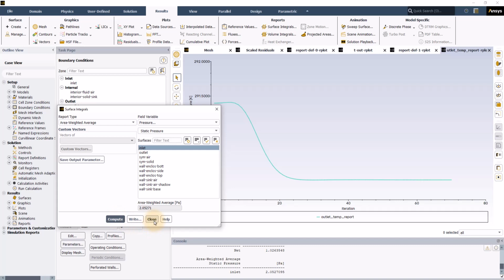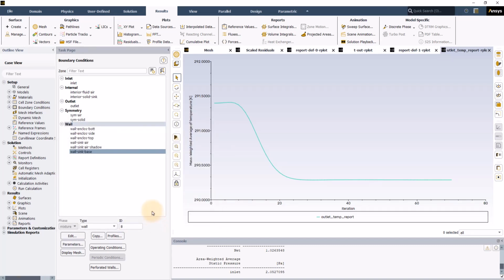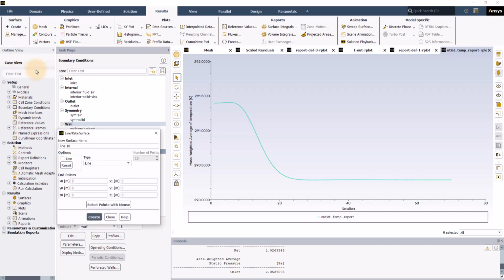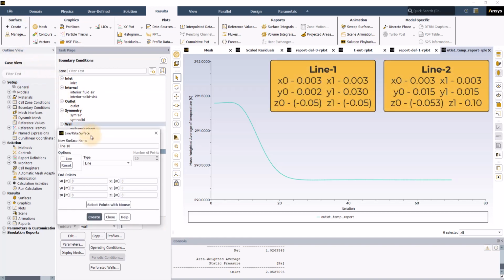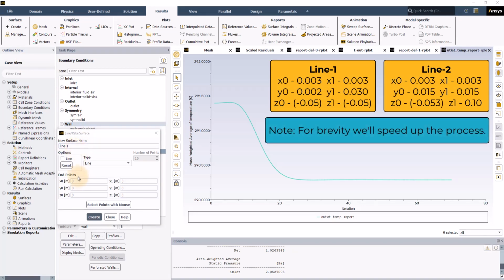Now, I will create two line surfaces for plotting solution data. Go to Create, Line slash Rake and create lines for these endpoints. I will enter these manually and create two lines, line 1 and line 2 respectively as shown.